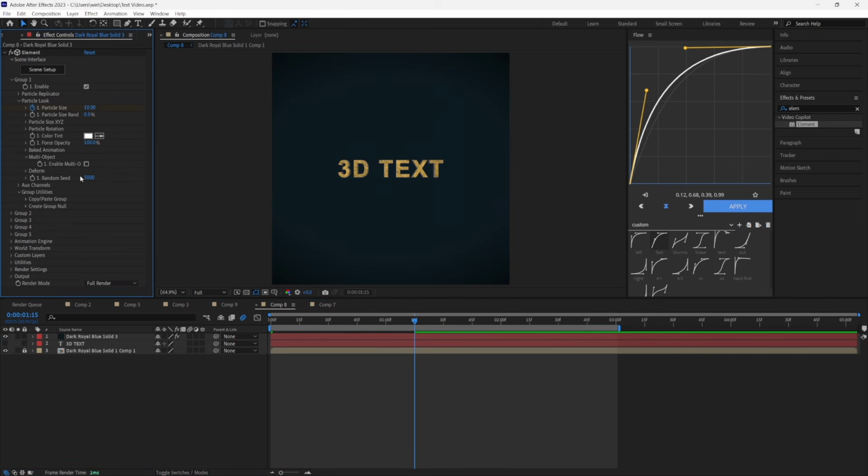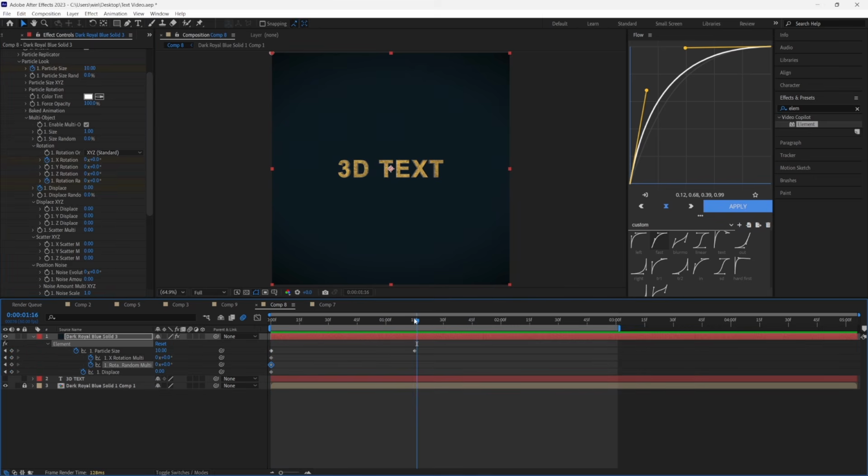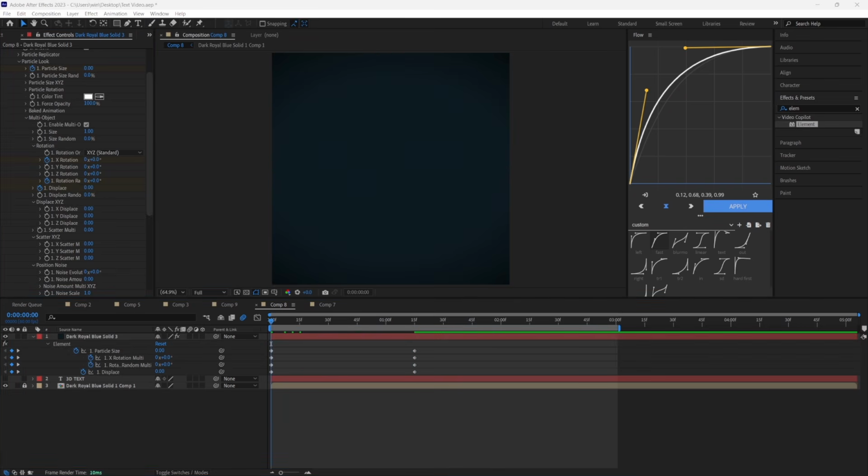Now go to multi-object and press enable multi-object and set a keyframe for values like X rotation, displace, and rotation random. And now go to the place where you put your particle size keyframes. Set the X rotation to 2 and put the random rotation to 12 and put the displace to 0.15. Now we're going to go back to the start of our layer and set our keyframe values to -95, random rotation to 70, and put our displace value to -1.03.